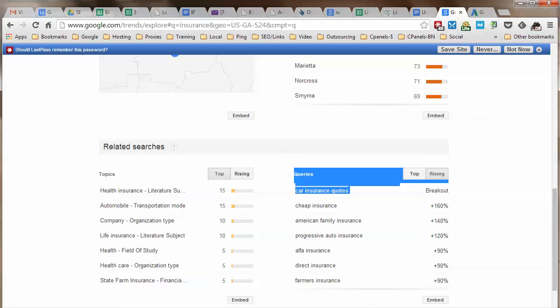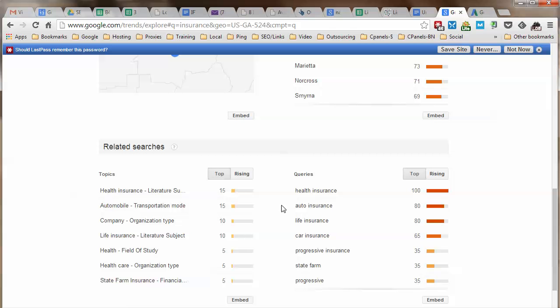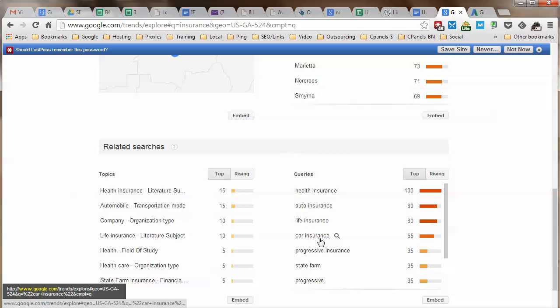So car insurance quotes. Okay, so what I did was I went and grabbed the top keywords that Trends was showing me for health insurance, auto insurance, life insurance, car insurance.